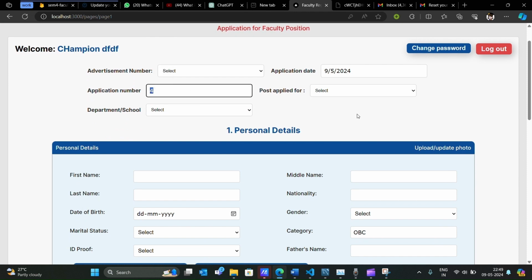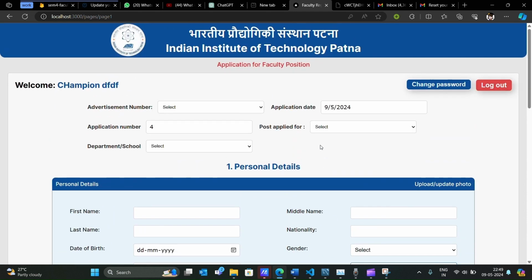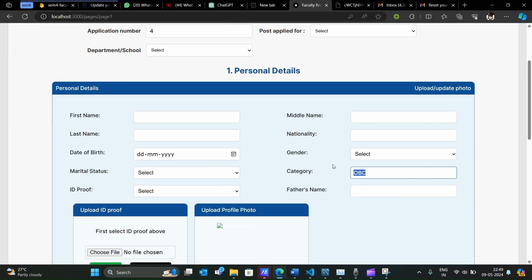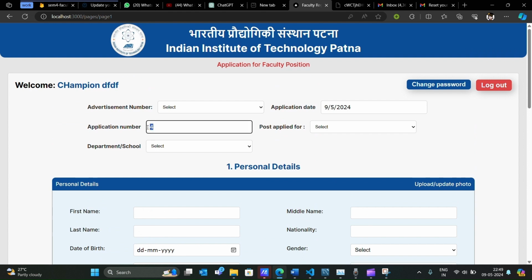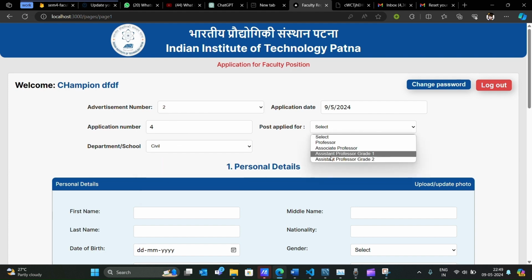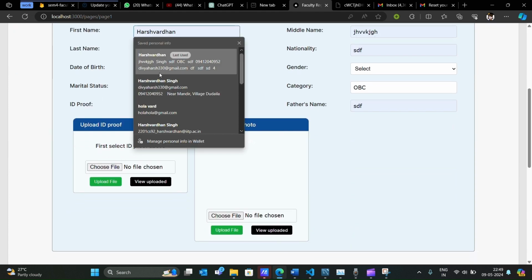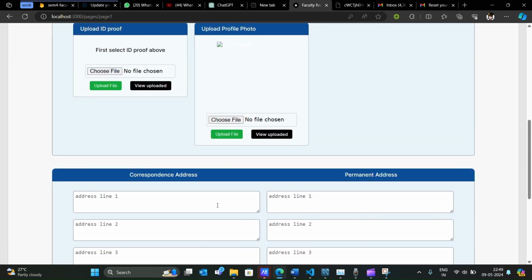So as we can see, the application number is already there and also the category is already there. These things are prefetched from the MySQL server, because the category we defined while registering, and the application number is random, generated using the serial number. So entering the dummy data, and I am fast forwarding.